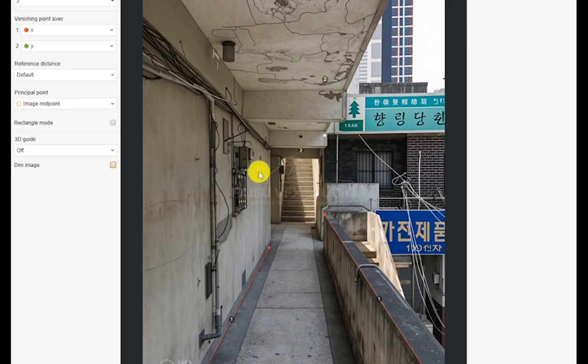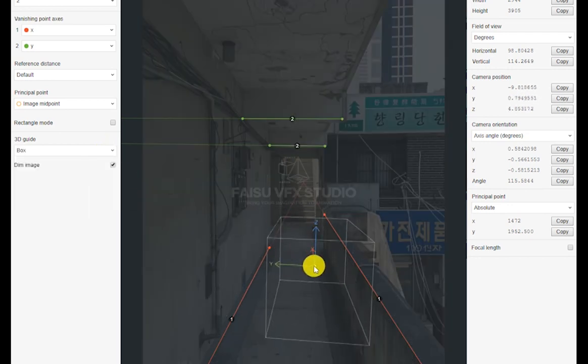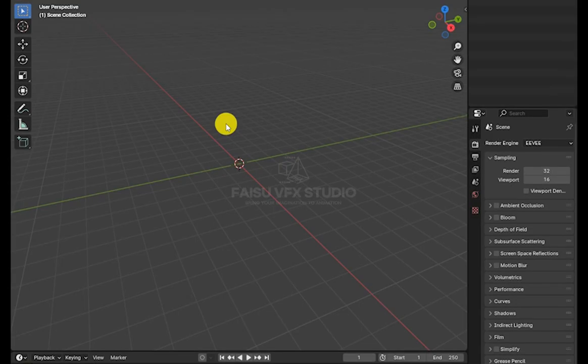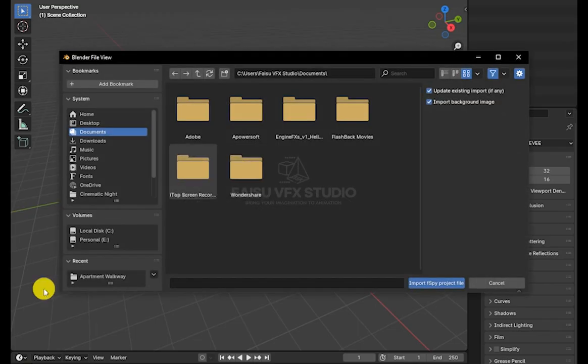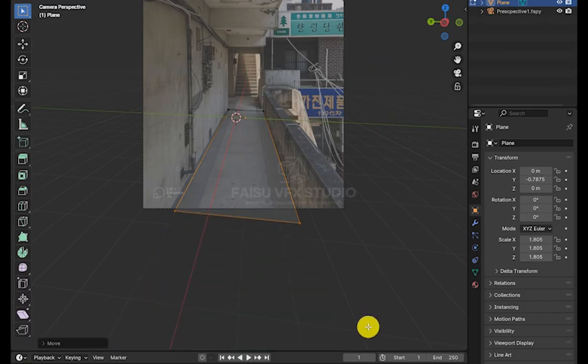Use fSpy to match the camera perspective with the image. Align the lines carefully, hold shift to zoom in for precision. Once it looks perfect, export it into Blender. Now let's begin the modeling. Use edge selections and extrude to block out the main forms.